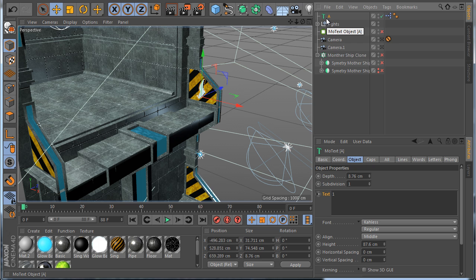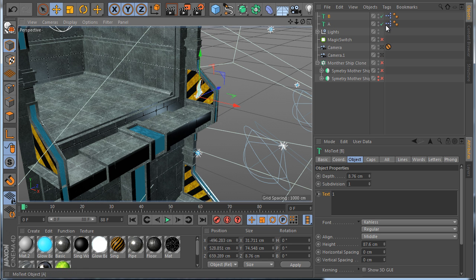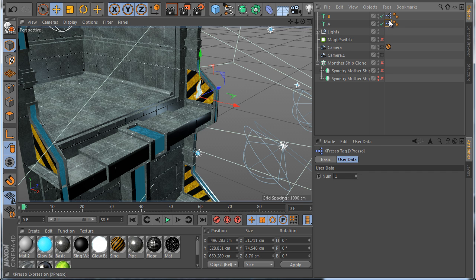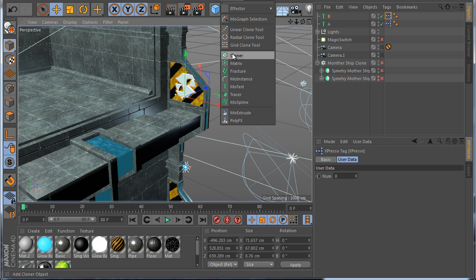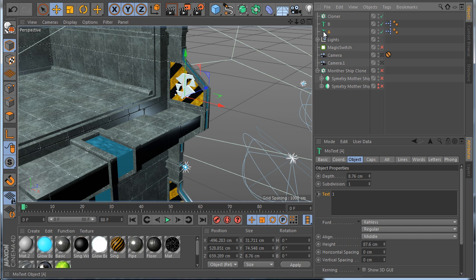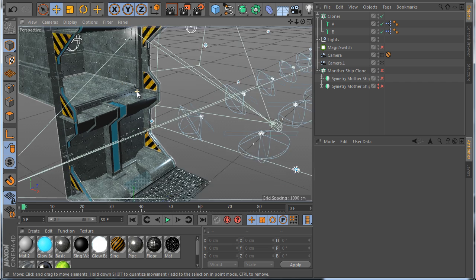And now let's copy this, paste. I call this B. And now I'm going to start for 1, 2, 8. Nice. And the next is go to MoGraph here, and I use cloner, and I put the A and the B. Okay.